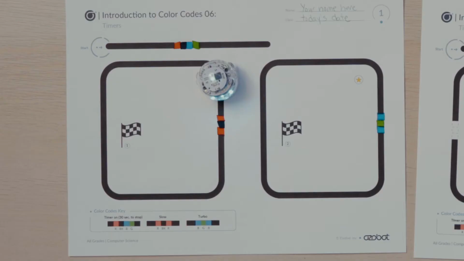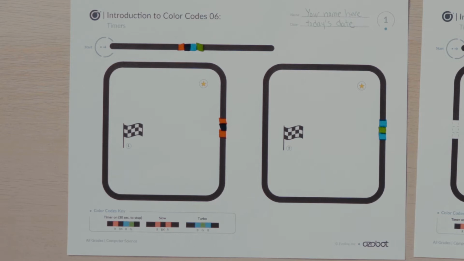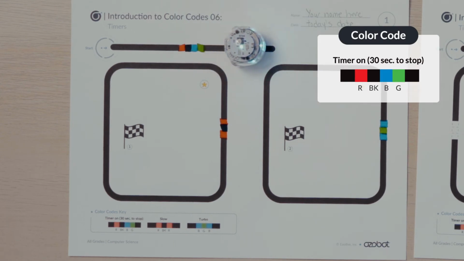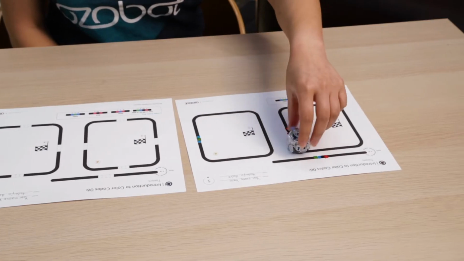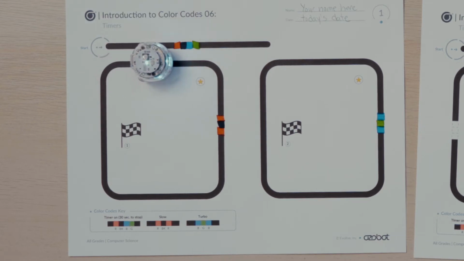Time for your bot. Let's see how many laps Ozobot can complete in 30 seconds traveling at a slow speed. I will put my bot on start. I see the timer is programmed as the lights on the top of my bot change to process the color sequence red, black, blue, green. Next, I pick up my bot and put it on the line next to the star for track 1 facing the slow color code. Now I will watch to see how many laps my bot completes before the timer is up and it turns off.